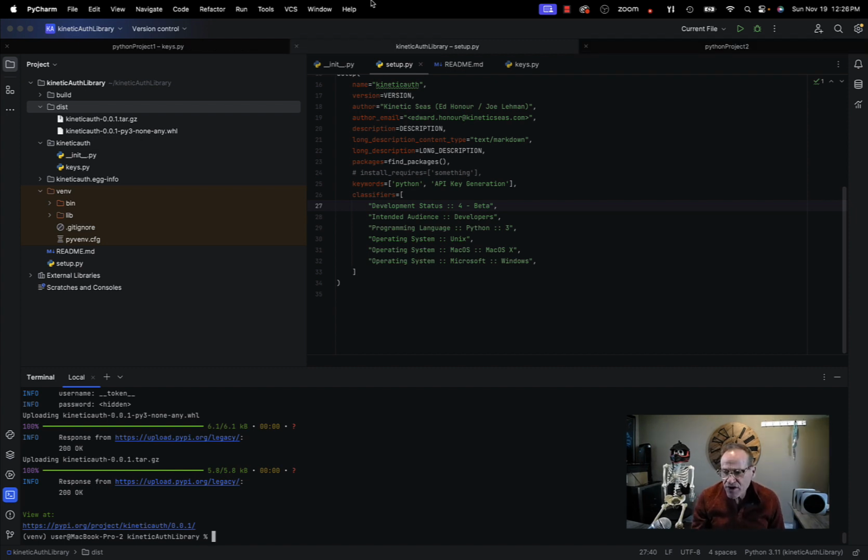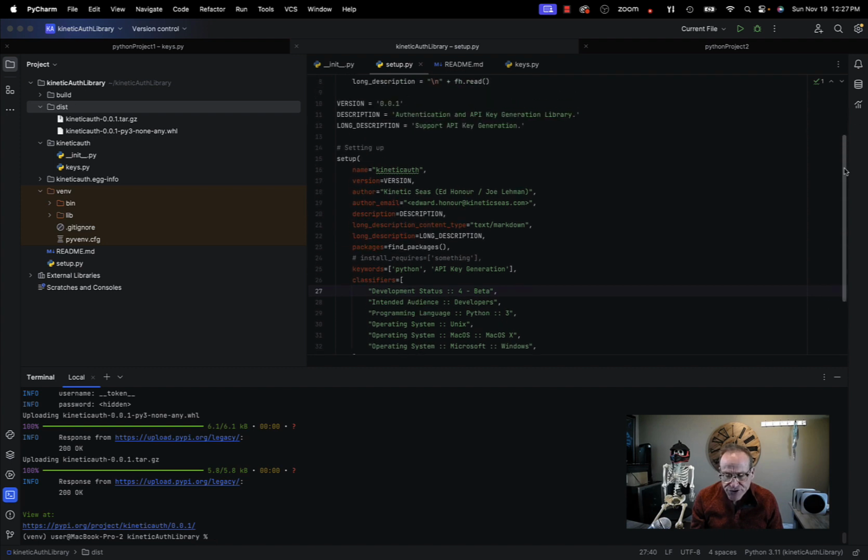Okay, so that's really all there is to it. What we've done is we have created a new library, pushed it up to PyPI, and now it is ready to be installed. So the next thing I would normally do is create a new project and then pip install my library just to make sure everything works. And if not, create the next version and push it up. All you need to do to create the next version is create a new version number and compile and submit it again.